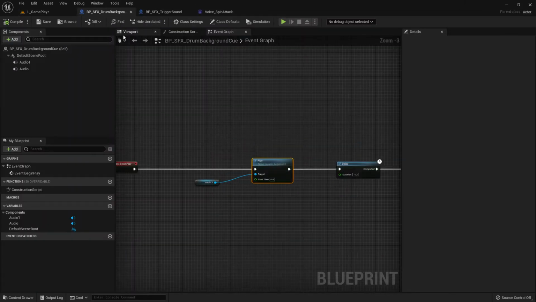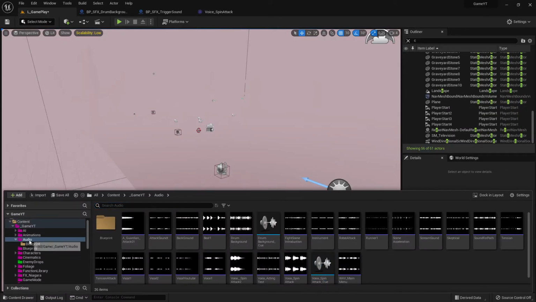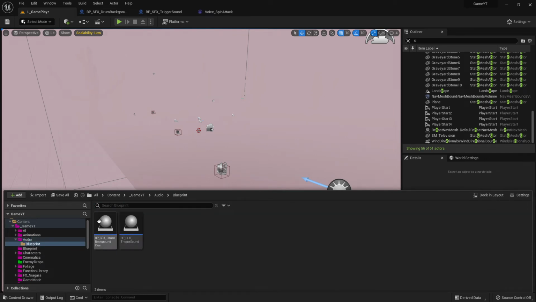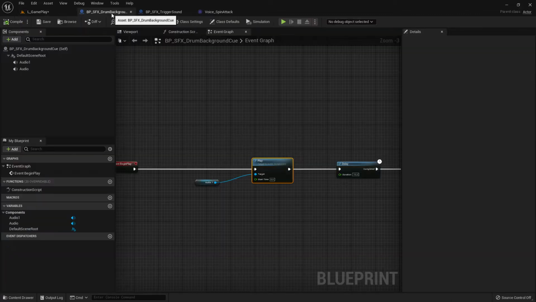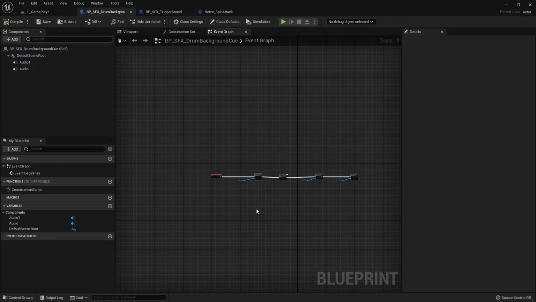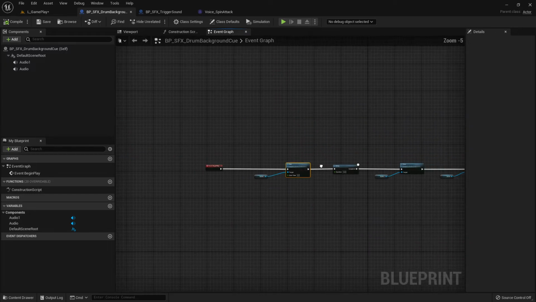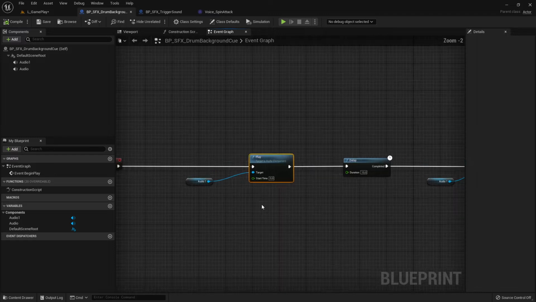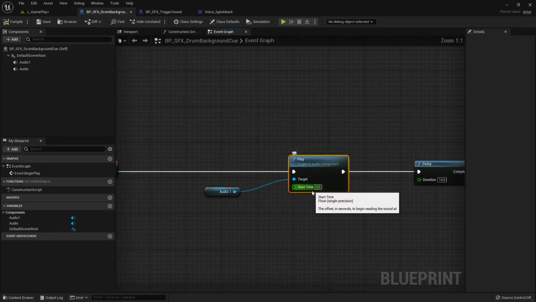Let's create this from scratch actually. Here I go into Audio and create a folder called Blueprints. Here you can create a normal Blueprint. I created one, and then I have this file here, which I'm going to show you. We did something similar before: we just added an audio file, and then we just used a play node.